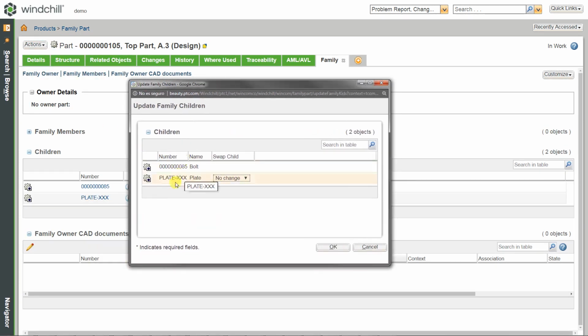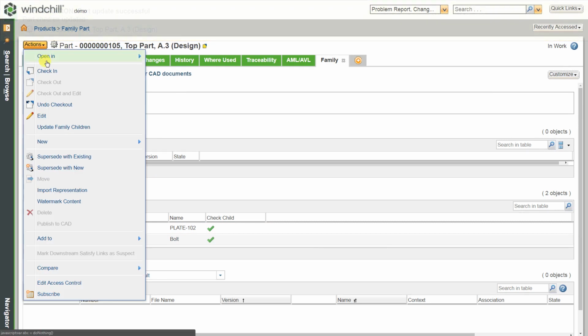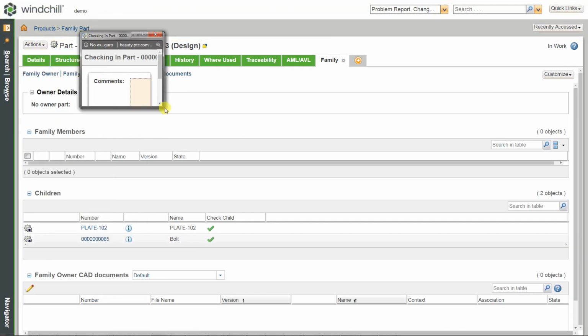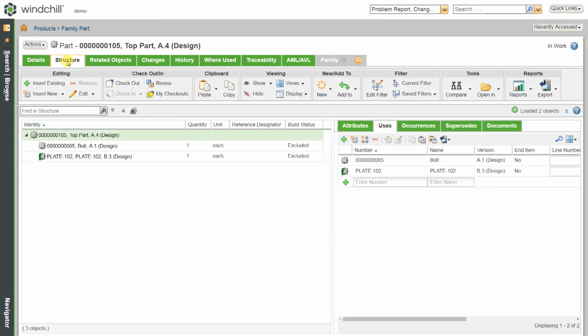It tells us all the structures, it's showing us the masters, but here on the swap we have a choice. So I can go to any one of the three family members. I'll choose the particular family member I wish. I hit OK, and at this point the structure has been resolved. I can check it back in again, go back to my structure, and now instead of the family owner I have my family member.